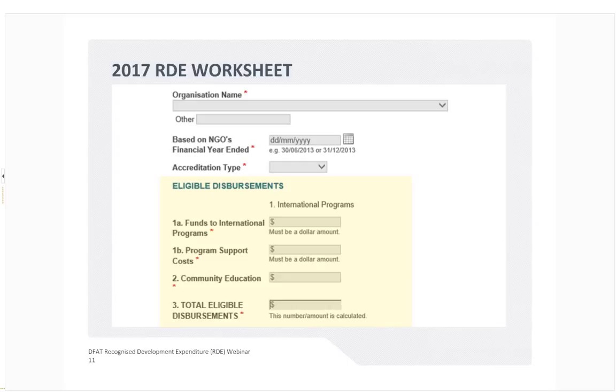The RDE explanatory notes give you an example of how you might calculate the proportion of the costs that you're going to attribute to community education versus other things like marketing or fundraising. Then in the ANCP online form, at item 3, total eligible disbursements, the form will automatically tally up 1A, 1B and 2 and put a total in field 3, total eligible disbursements.